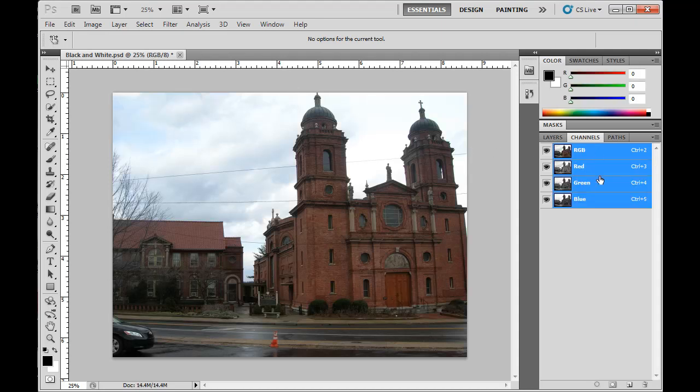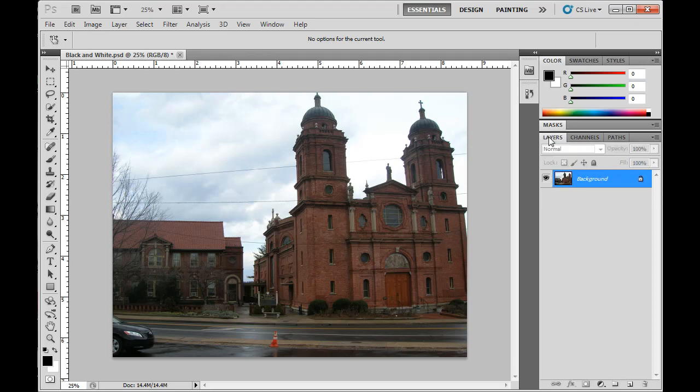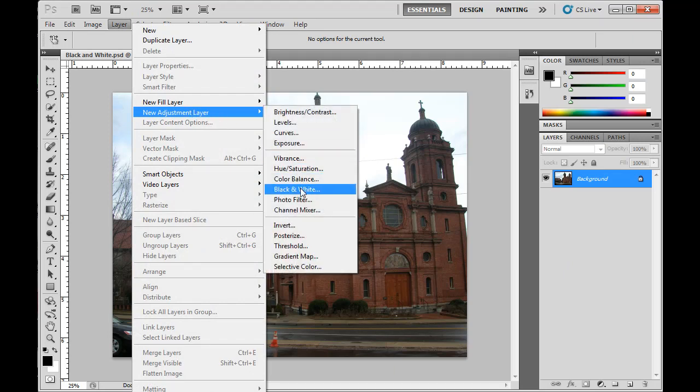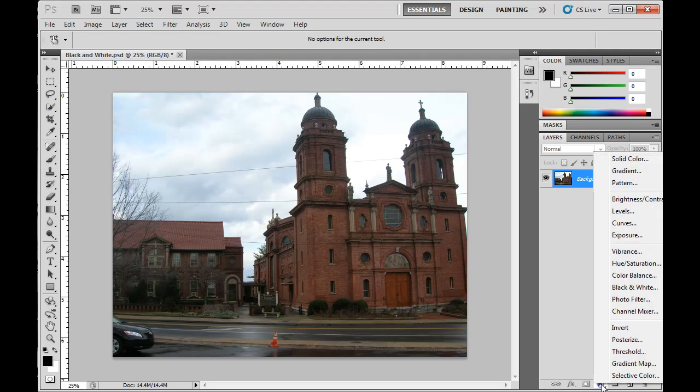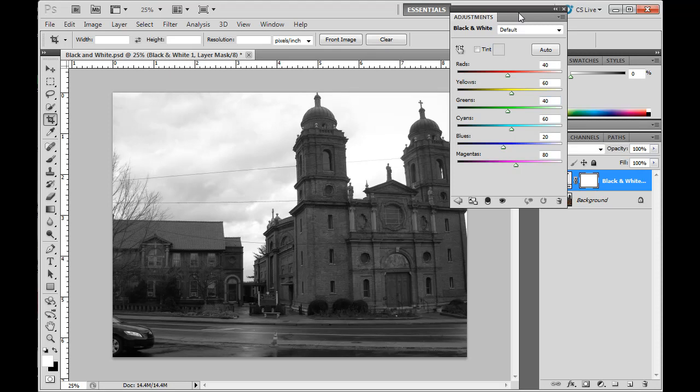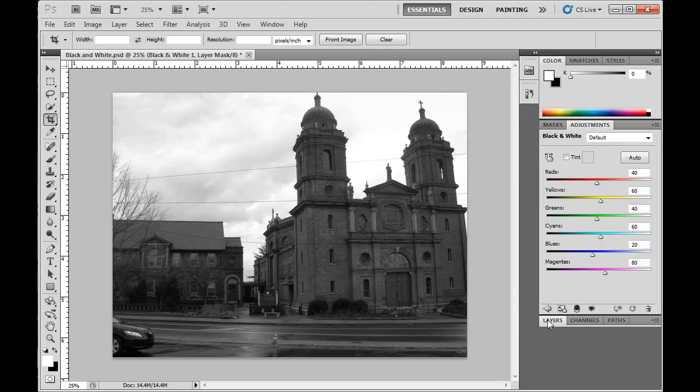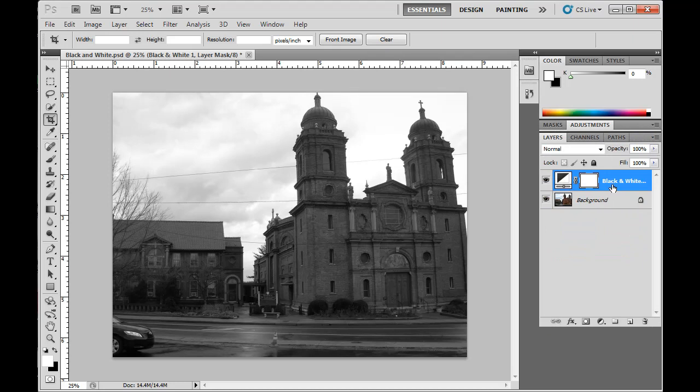All right, and notice all my channels come back, right? Which is a red, green, and blue channel. There's a lot more information there, a lot more possibilities. So anyway, a new move that we can do is using an adjustment layer, and you can go to Layer, New Adjustment Layer, and you can go to Black and White, or you can go down here to this little icon and click on this, and then just go to Black and White. When you do that, you'll see I've got this black and white adjustment layer.